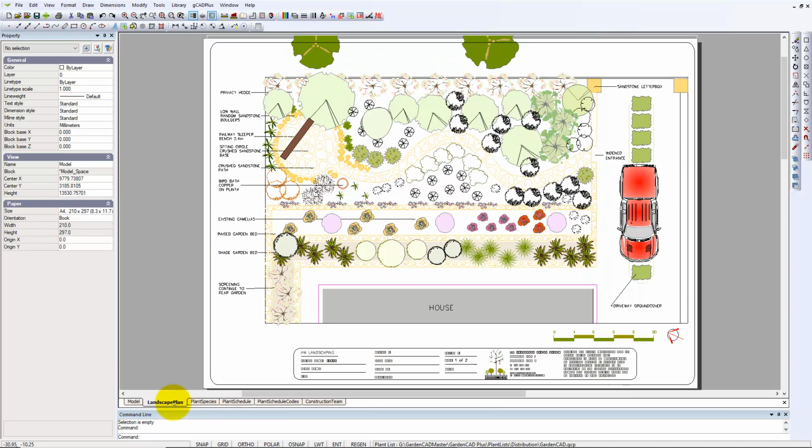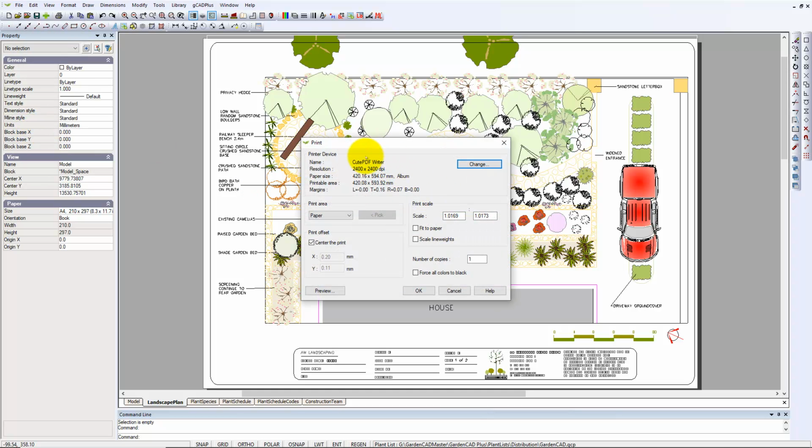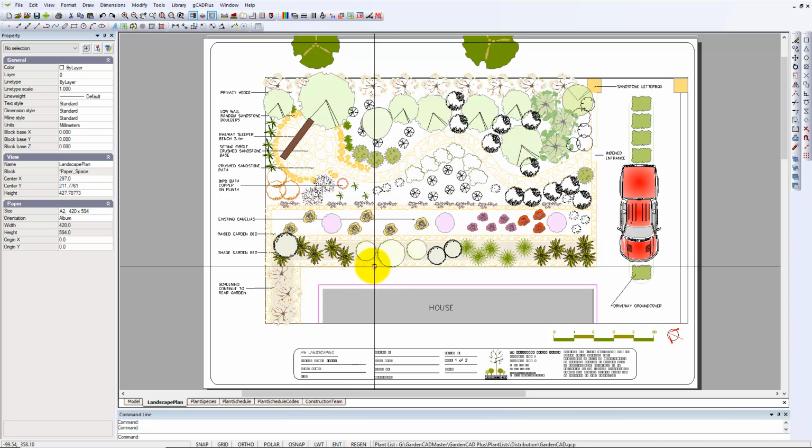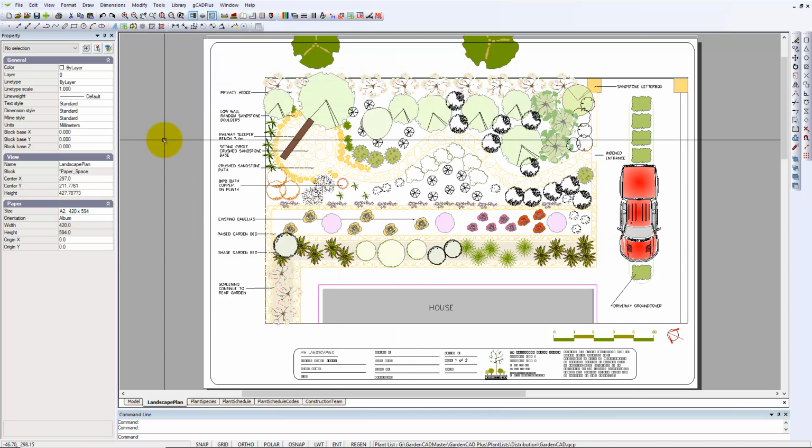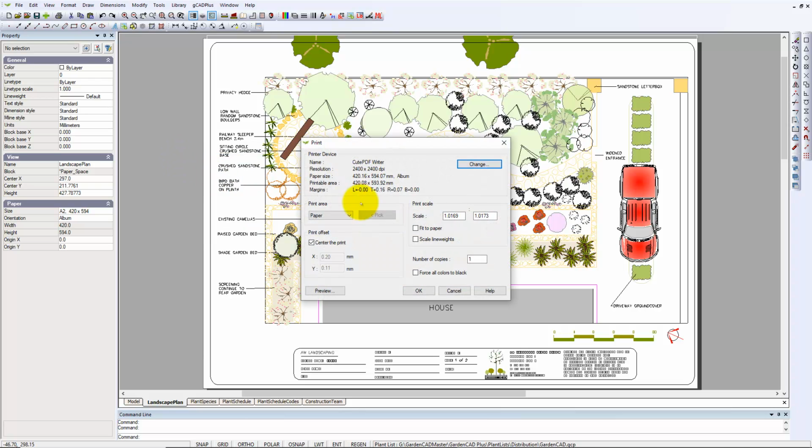And we want a high quality print. So for that we can go File and Print, and I want to pick a PDF writer. In this case I'm using CutePDF. If we just cancel there for a moment and come back in here and look at the Layouts Manager, notice that in the landscape plan we're using an A2, so we're going to print to an A2 sheet.